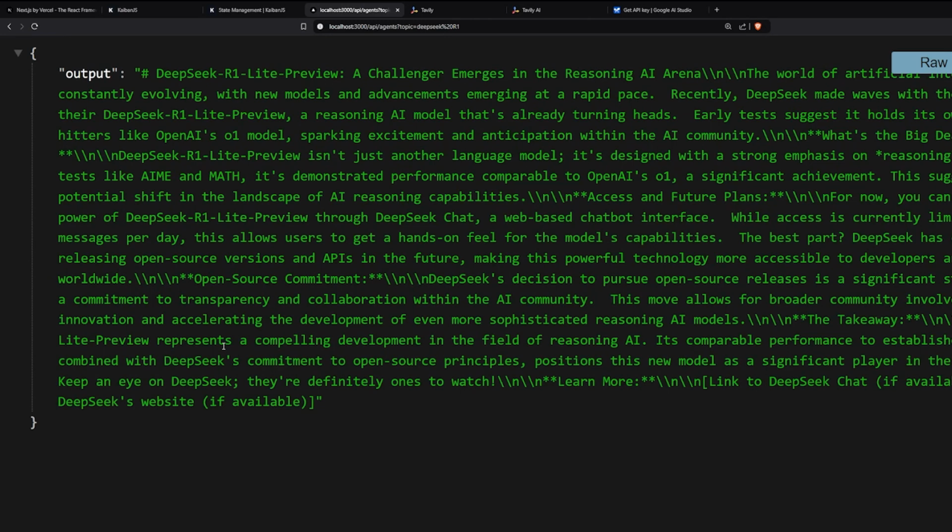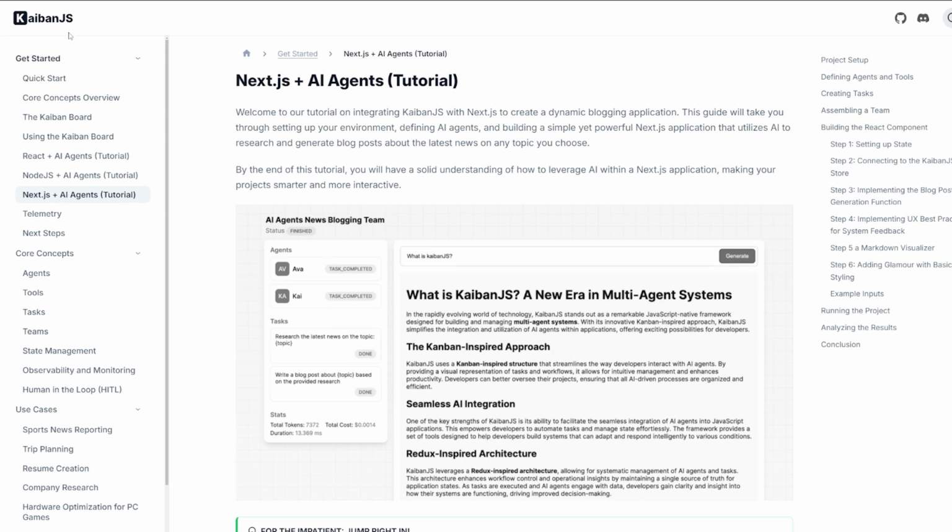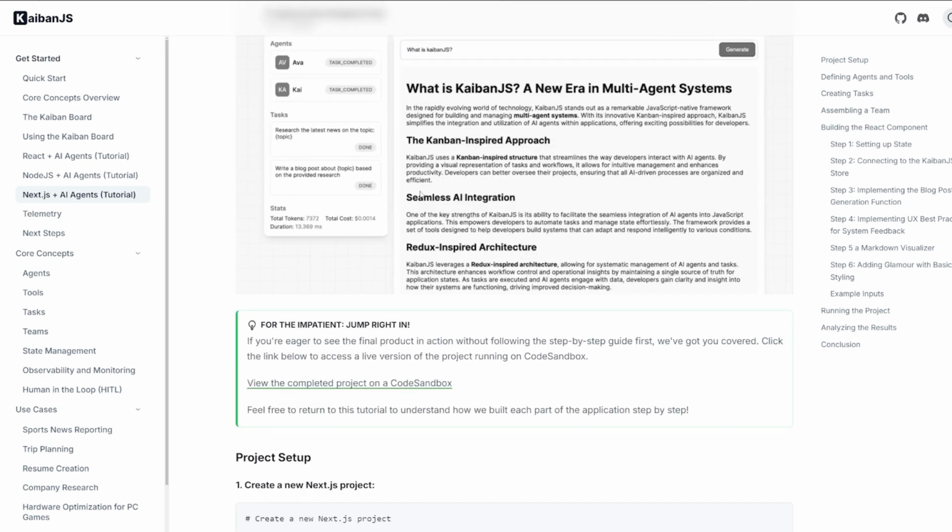Right now, we want to create a front end, even if we don't really have to. I mean, I already showed you how the API did work. But I wanted to show you the entire picture of how to build an agent system from the back to the front. If you go to the Kaiban.js documentation, you will find an example using Next.js and an AI agent tutorial. It's not that bad, actually, it's really good.